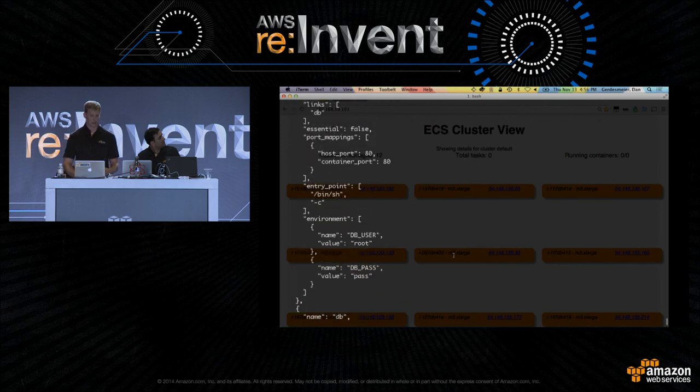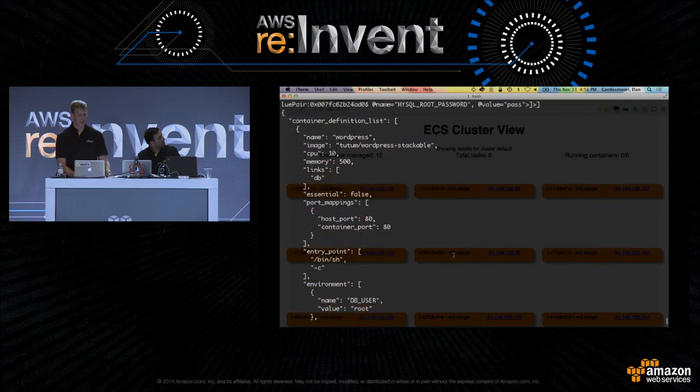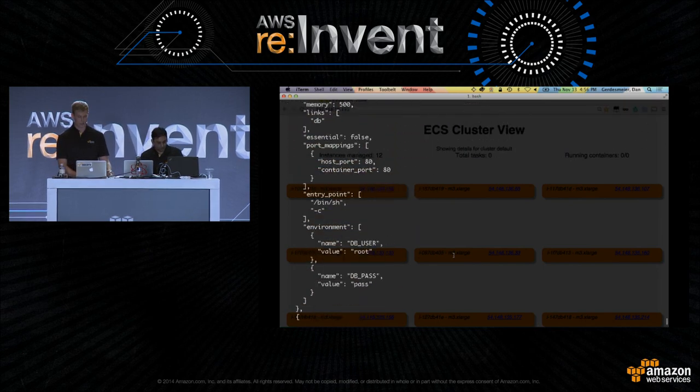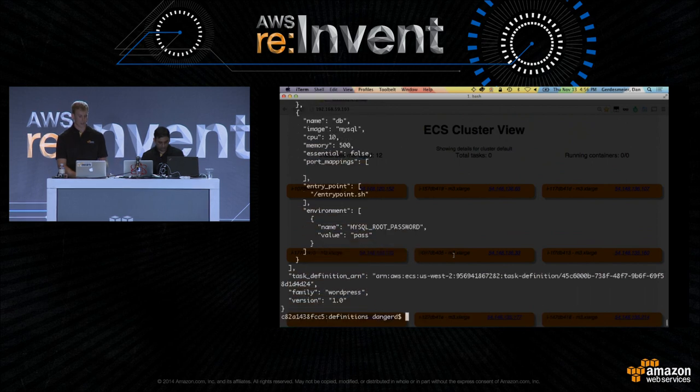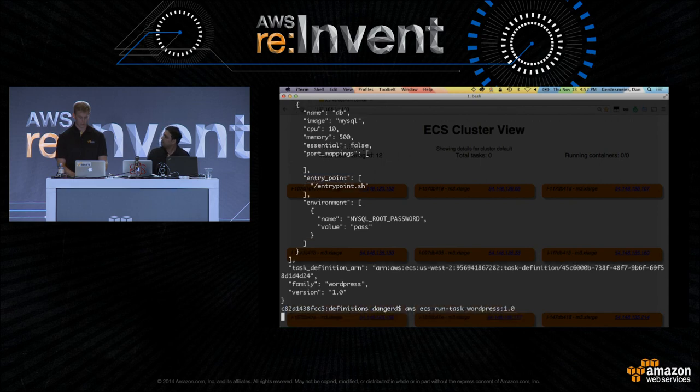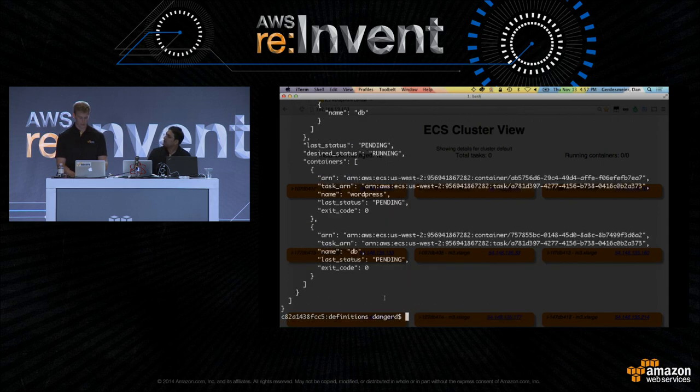And so this response is very similar to what we put in. It tells us exactly that same container definition list that we had in that JSON blob. And then we also get an Amazon resource name assigned to it, which is the added line. Now that we've registered it, it was that easy, we're ready to run it. So we can just do aws ecs run-task, WordPress 1.0. And so it says it starts running.